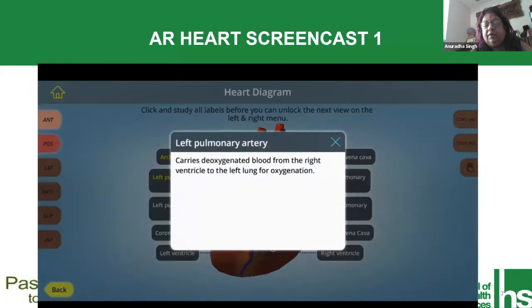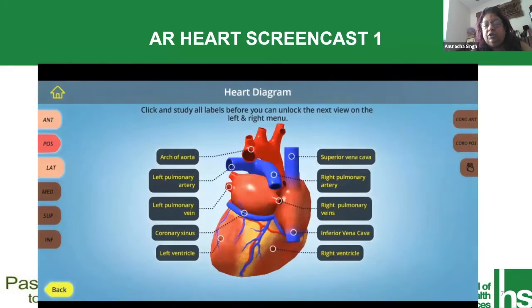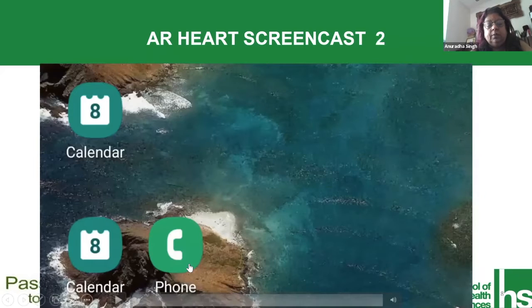So this is the very, very basic level one, which our year one students do. And as they go along, they have more and more labels, more and more levels of complication.